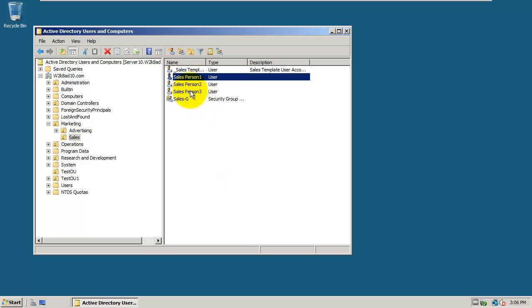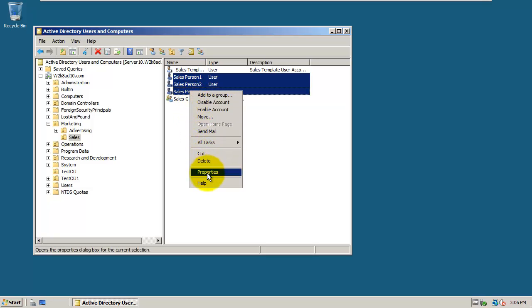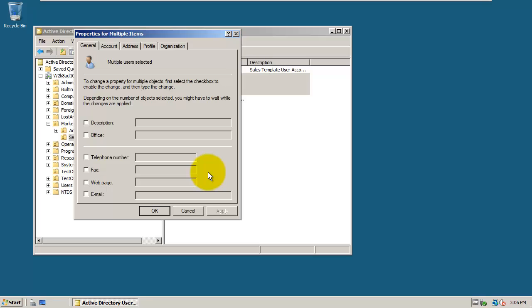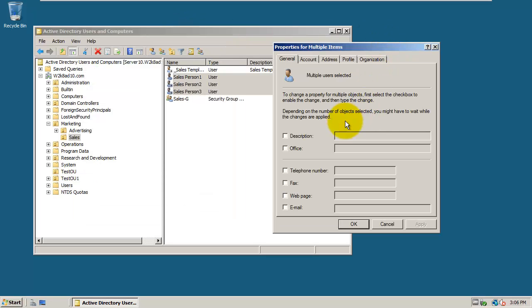Well, okay, going back to the actual step, I'm going to choose salespeople 1 through 3 by holding down the Shift key and clicking the first object, Shift, last object. Now I have all these things that I can change. If I don't change the description, if I don't check this checkbox, nothing gets changed in the description.